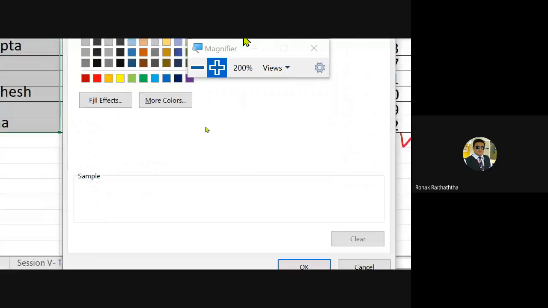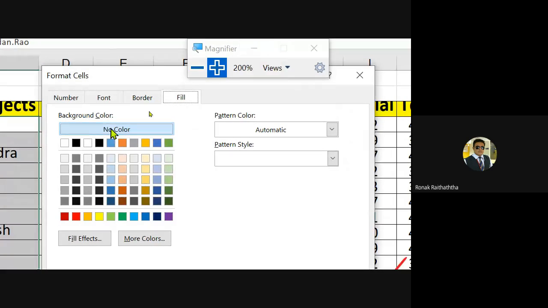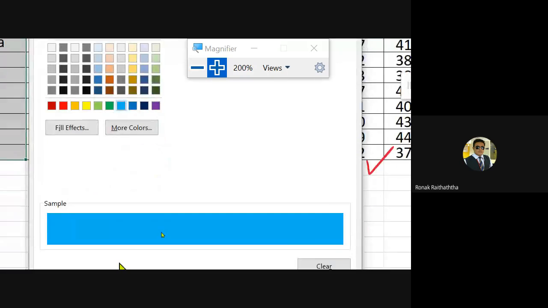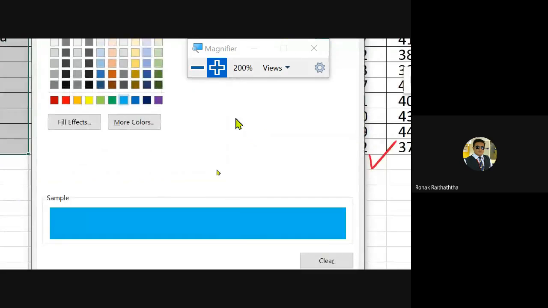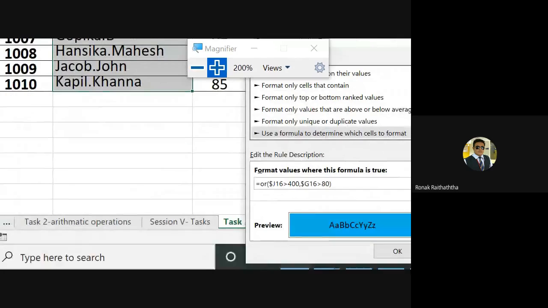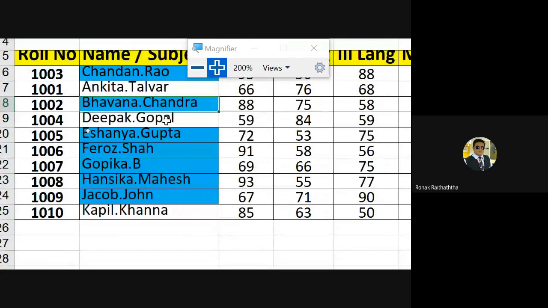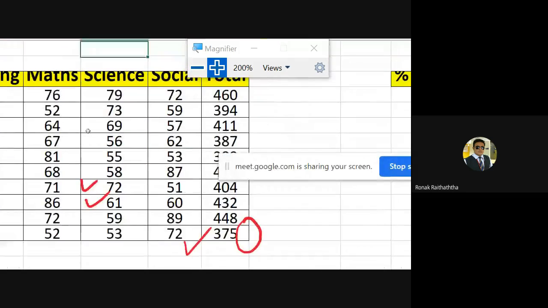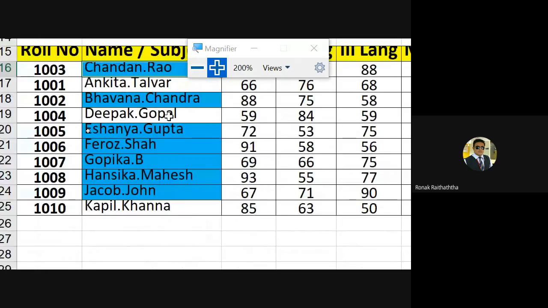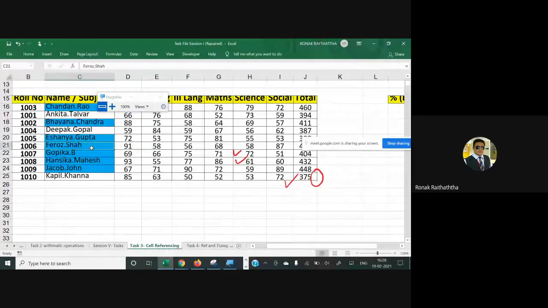Now I would select the formatting of my choice. What is the formatting I want to give? I just want, say, this blue color to be highlighted. Pressing OK. Again pressing OK. So all these people are getting qualified for these 2 conditions. One was either more than 400, another one was you should have more than 80 in math. So you must have seen that some people would have been selected even though their total marks were lesser than 400.